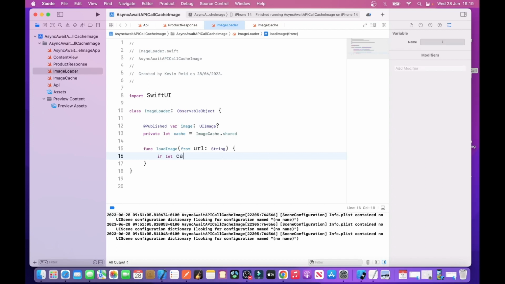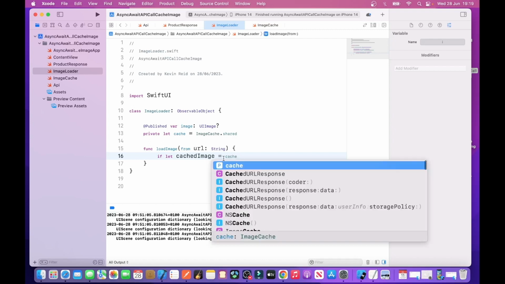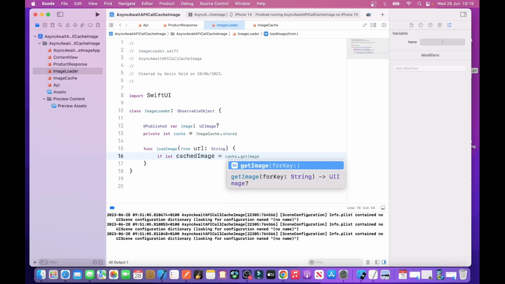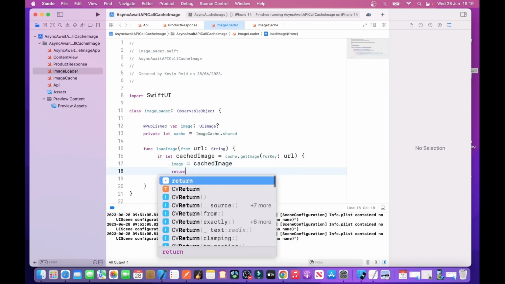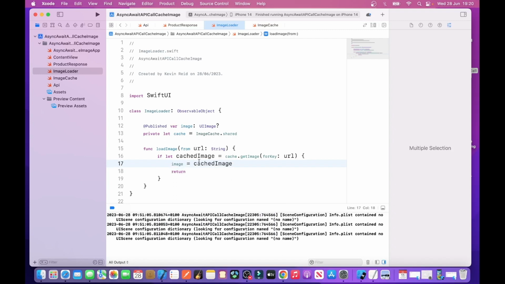If let cachedImage equals cache.getImage for key URL, image equals cachedImage, and then return. So what this line does, it checks to make sure there's an image available in the cache, and if there is, it captures that cached image and assigns it into the image variable so it can be reused.